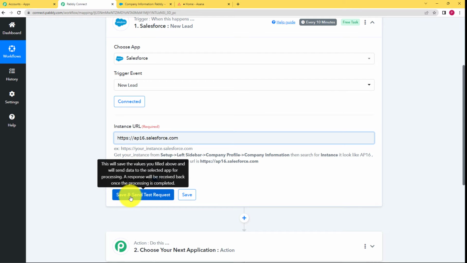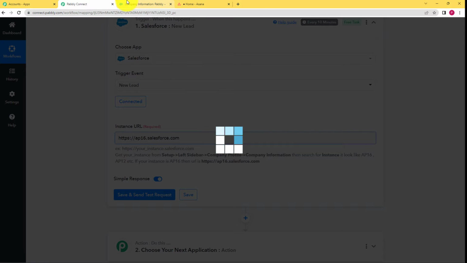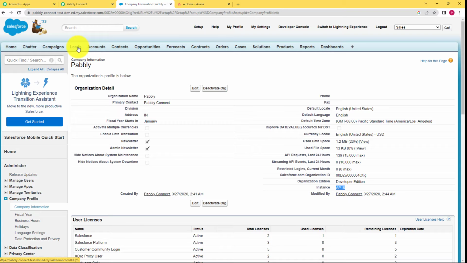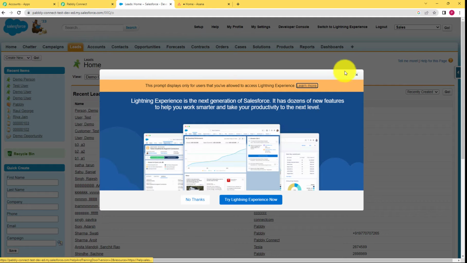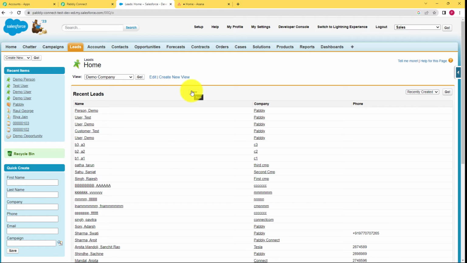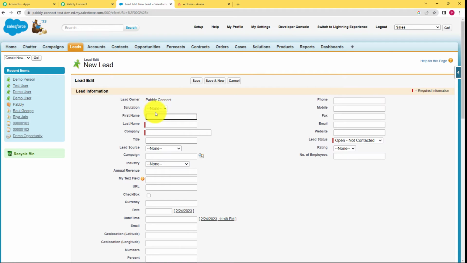Now remember that as soon as you click on save and send test request, you have to go back to Salesforce and create a new lead. So we will click here and go back to Salesforce and then come to leads over here and then create a new lead. Click on new and then enter the details. Okay, so Mr. is the salutation, let's say demo person, which company that person works in, so you can enter the company name.